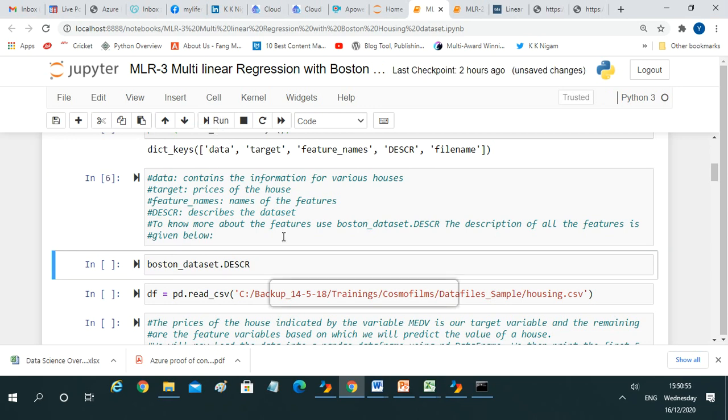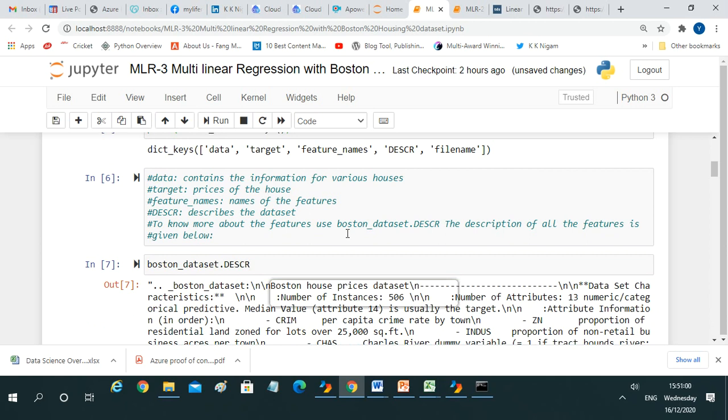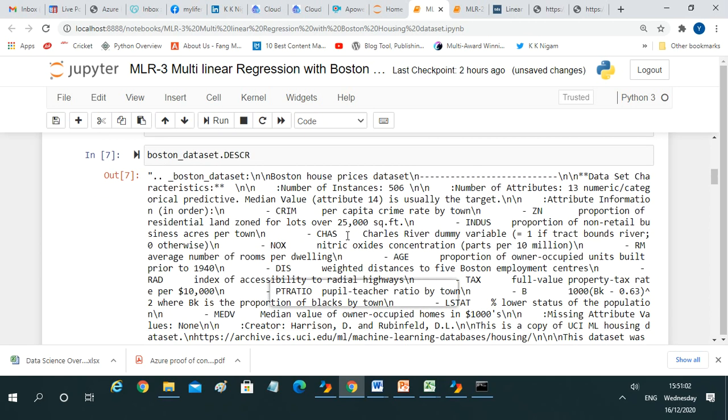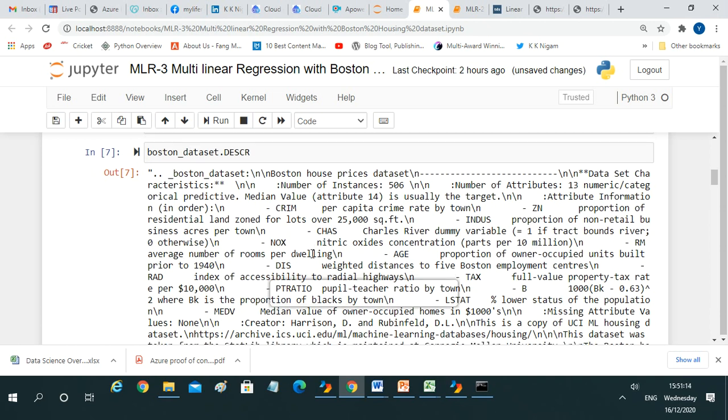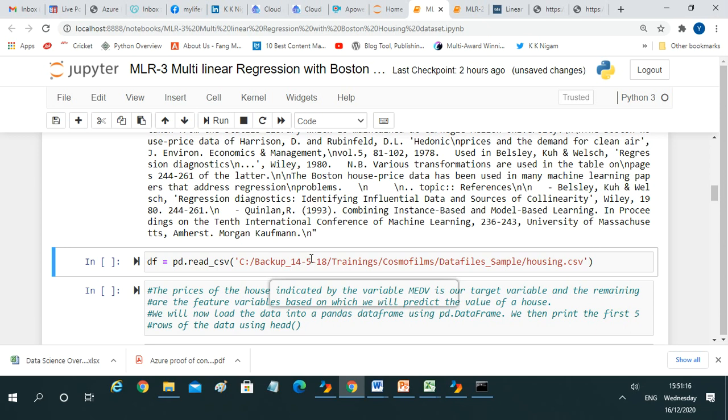So you can run this, then we are going to get the description. These are the detailed descriptions. Each and every feature is there, CRIM, ZN, NOX, all those features. We need not go into the details of this, but if you want, we can go through all these details of the individual data points or the fields. Then we are going to read this data, that is housing.csv, because this is the same data set.